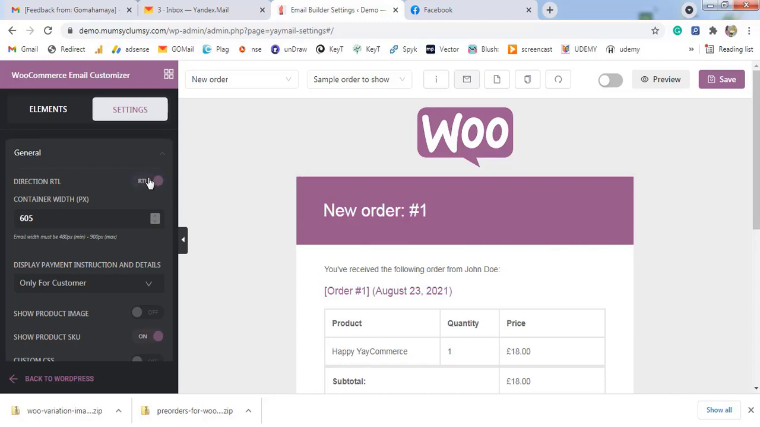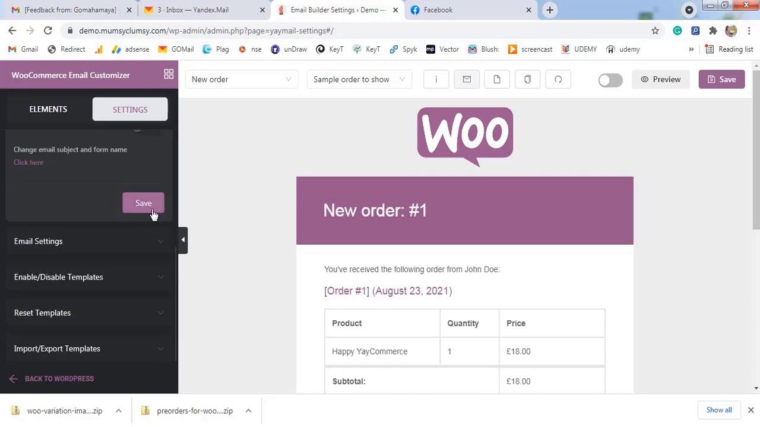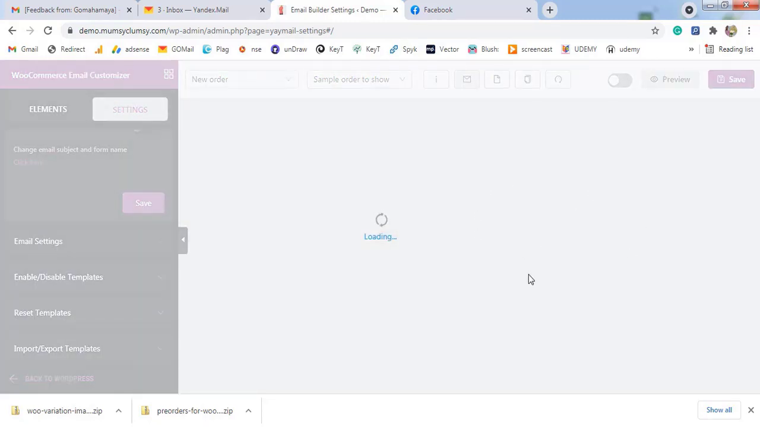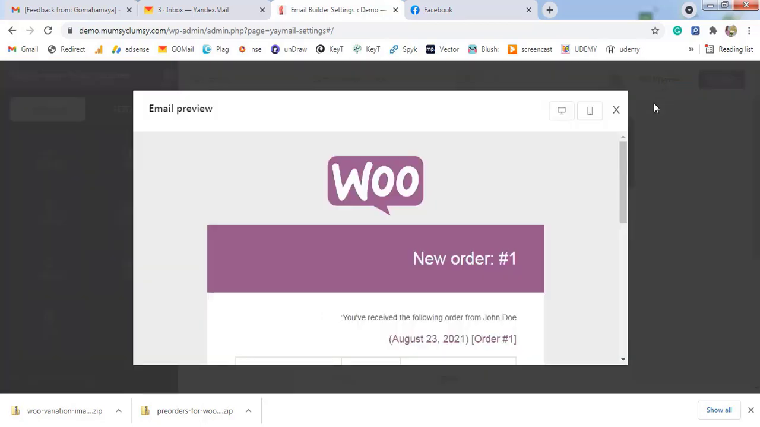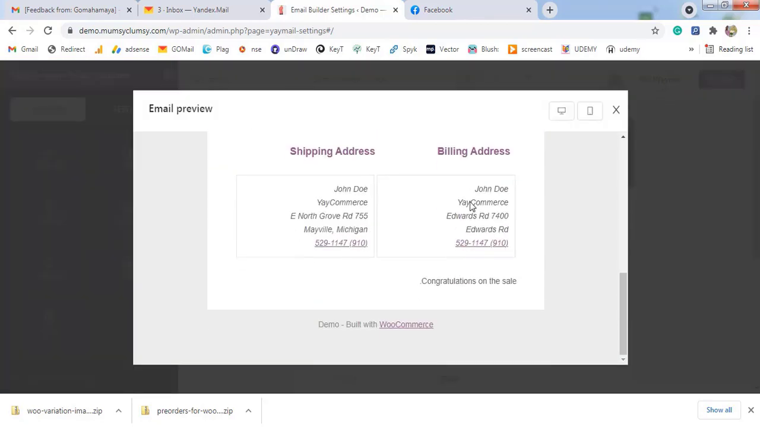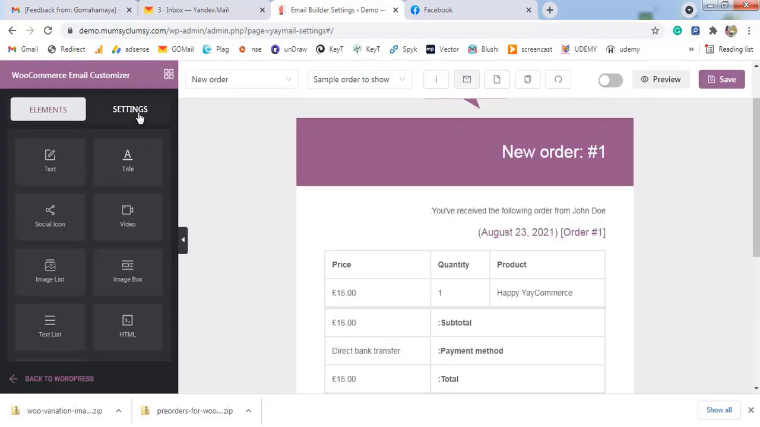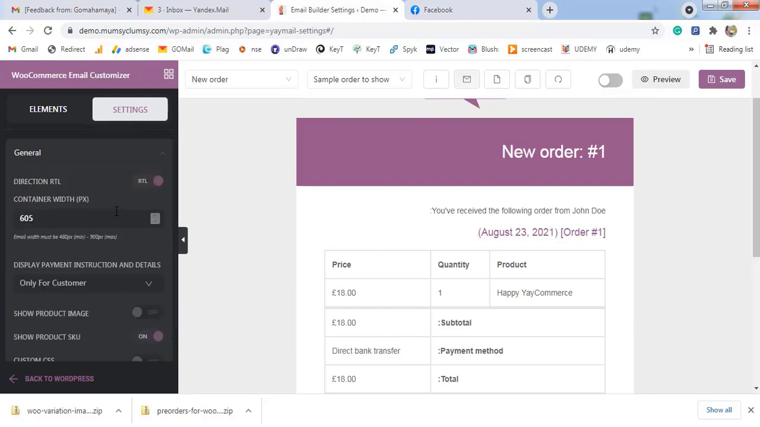Once you turn on this one, you need to click on save to see the preview. Once you click save, these things come in from right to left, and you can even have a preview of how your billing will look. Next, go back to the settings part, and then you can manage the container width.